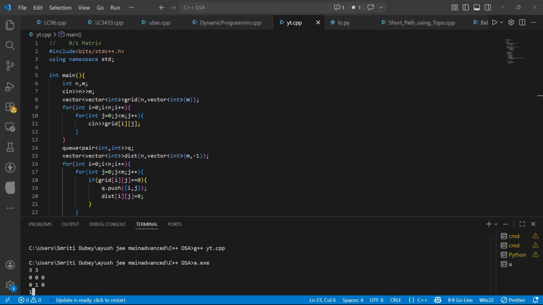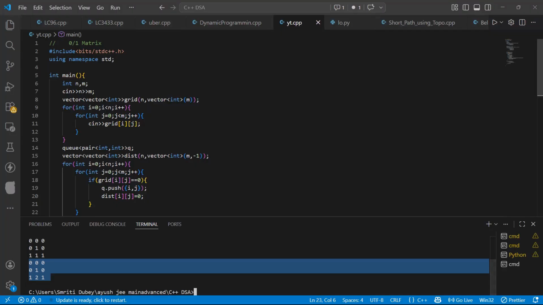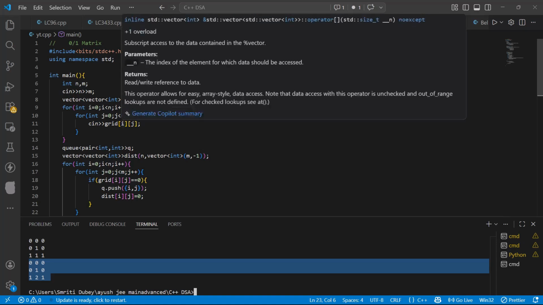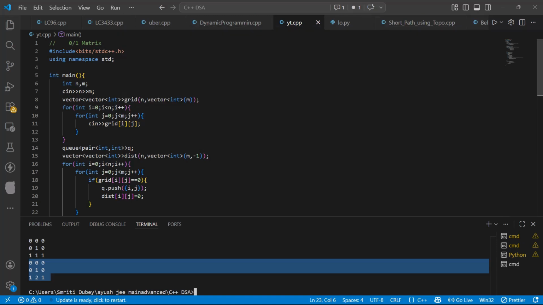Okay, we got the correct solution. That means our answer is correct. So this code is fully correct. So what was the core idea? Instead of running BFS from every cell, we optimize it using multi-source BFS from all zeros simultaneously. Okay, that means we use reverse engineering. So that's done for today.